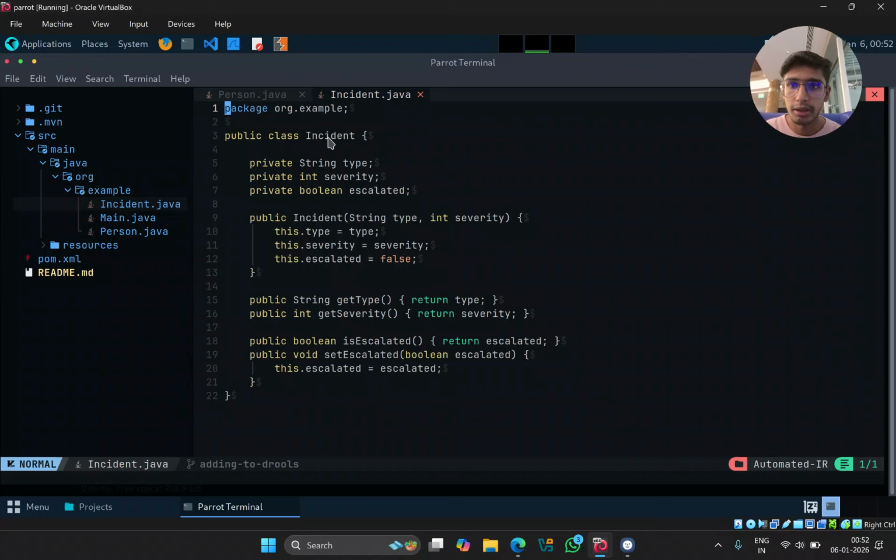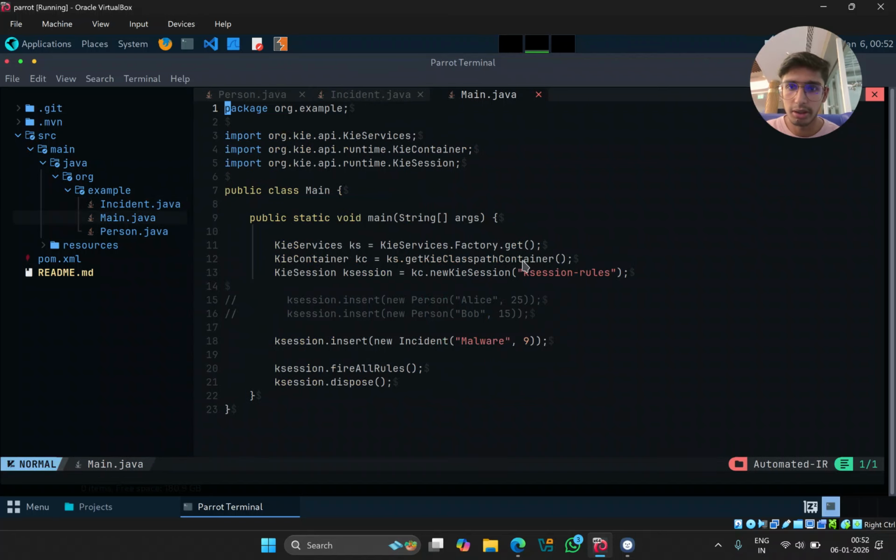So here I have taken a class, a public class Incident, and it has a type and severity. Then escalated is a boolean variable. Now when we make an object of the Incident class, I'll show you Main.java also. This is Main.java. Till here, everything is the same: KieServices, KieServices.Factory.get and so on. This was the part from the first video, and you can just comment it out.